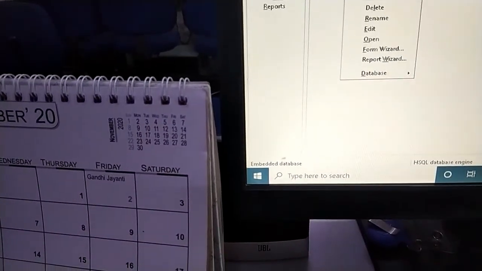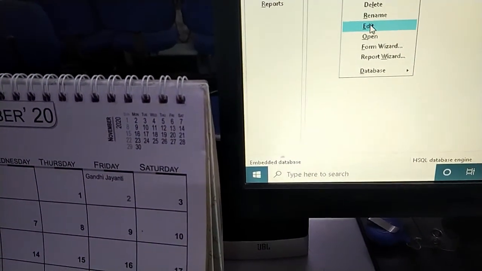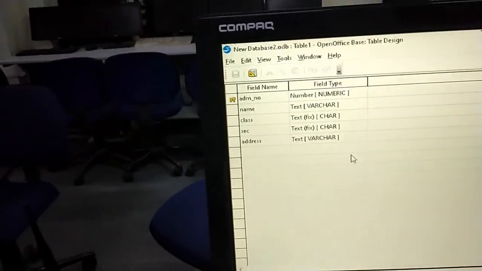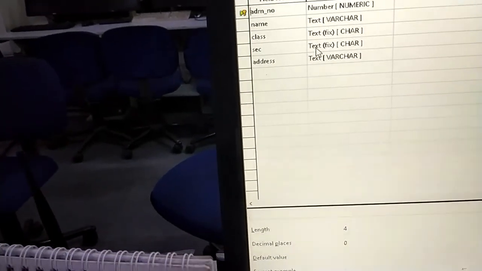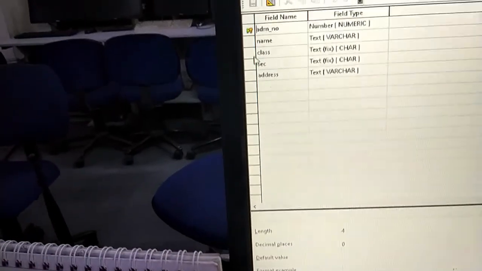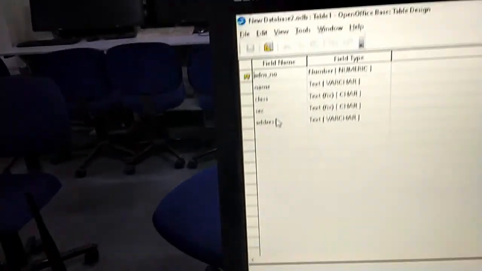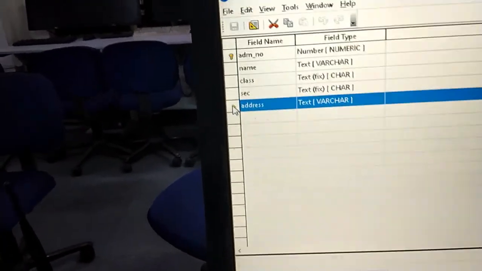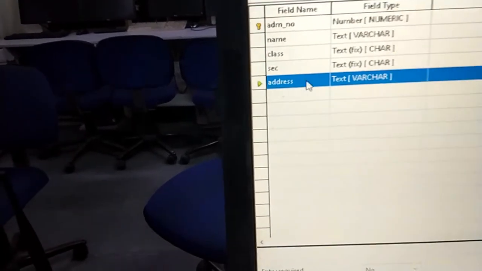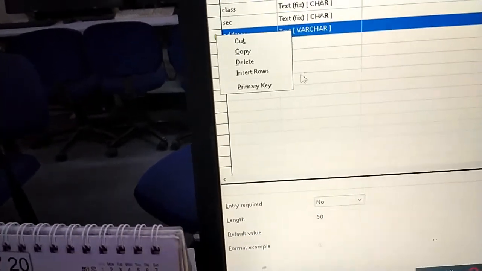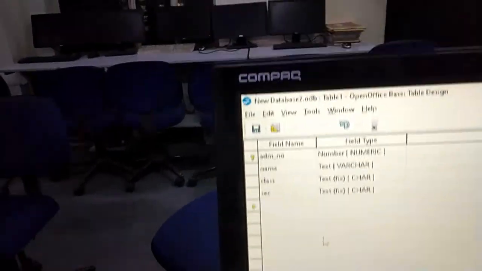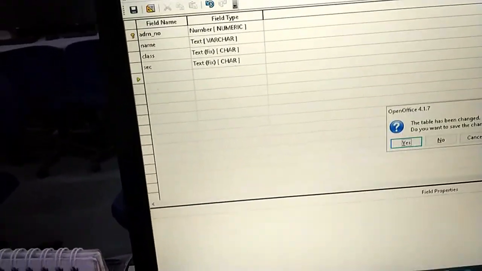If you want to add a field or any modification you want in the structure, just select the table and go for the design view or click on the edit. You will be in the editing mode. Here you have the option to add the field. You can delete a particular field also. Like earlier I created address, or added the address. Now it's not required. Simply select it, click the right button and then say delete. The field has been deleted. Save your table, come back.